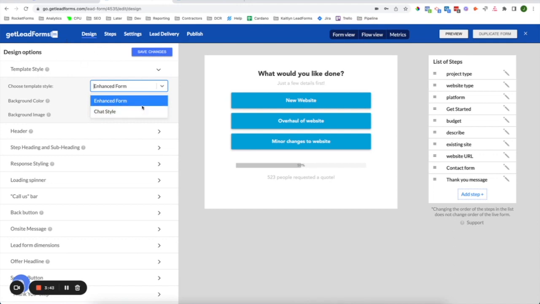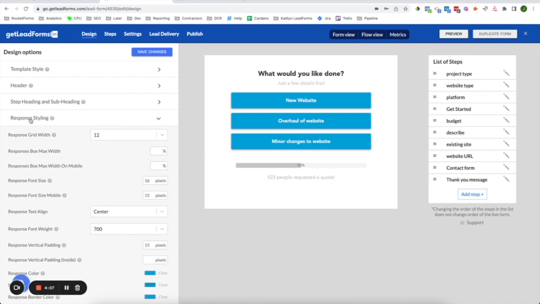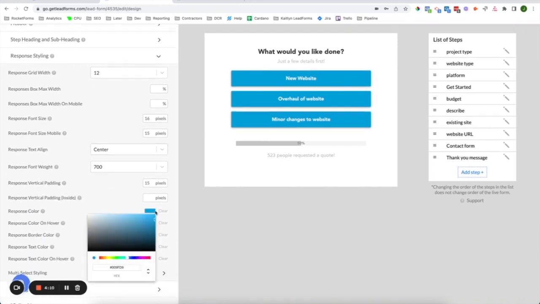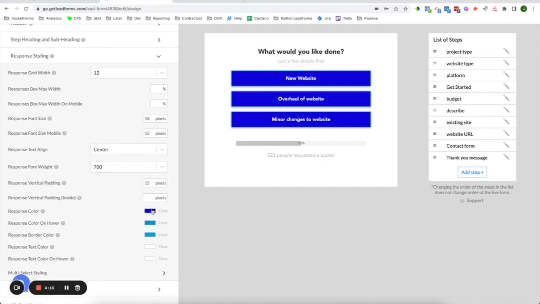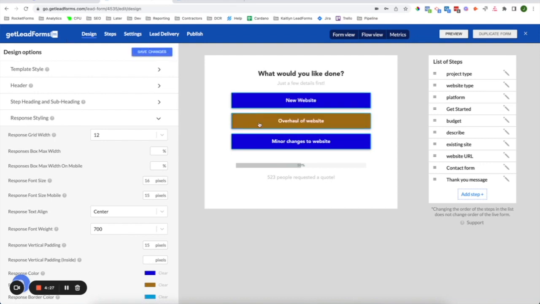But regardless of the template style you choose, you can customize both of them just the same in this design section. In the design section, this is where you can design your lead form to match how your website looks. So for example, if you wanted to change the color of the buttons, you can simply click on response styling. And here you can customize the buttons to match whatever color you use on your website. So for example, if you use blue and orange as your main colors on your website, you can simply go in, change the colors without ever touching code. And just like that, all the changes will be right there for you to see.